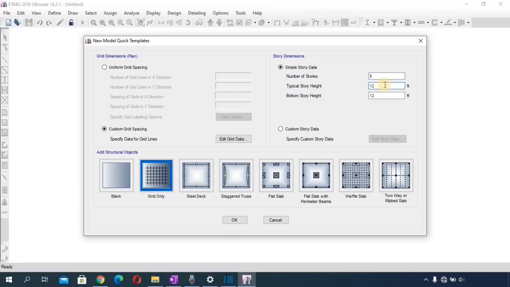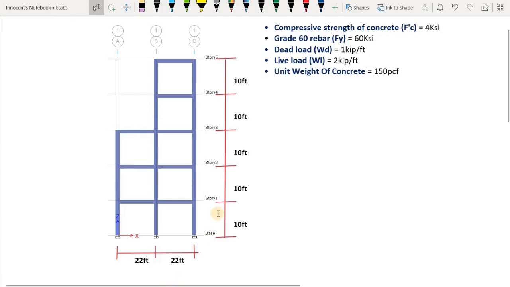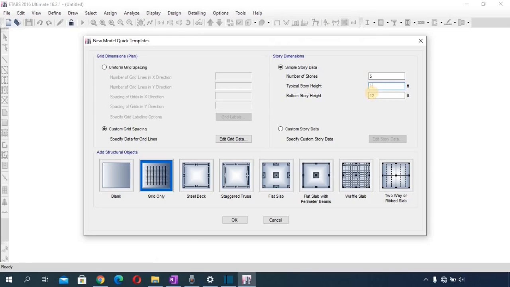Then the typical story height. What is a typical story height? As you can see, it is 10 feet, so I'm going to input 10 feet. Then the bottom story height. Basically the bottom story height is the same as the typical story height, or usually the bottom story height is higher than the typical story height. But in this case, we have similar heights, so we're just going to put 10 feet.